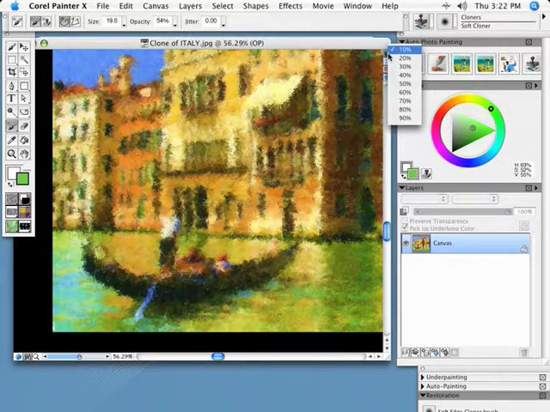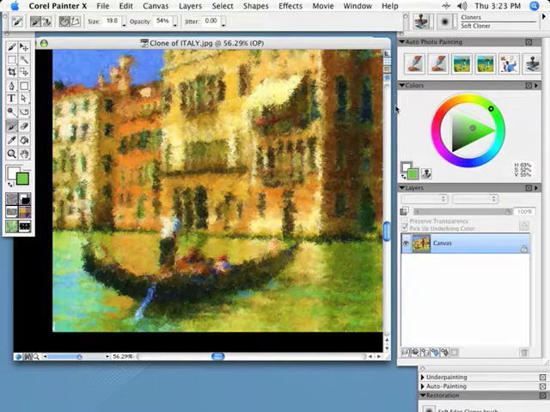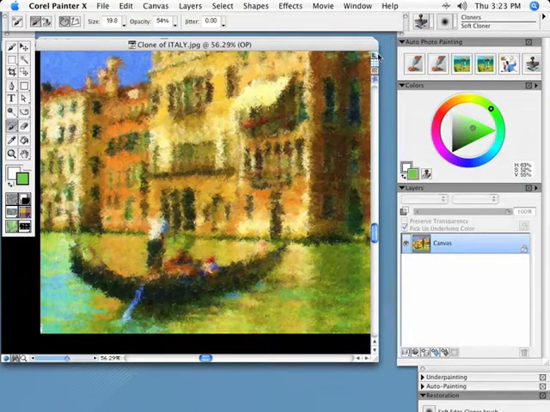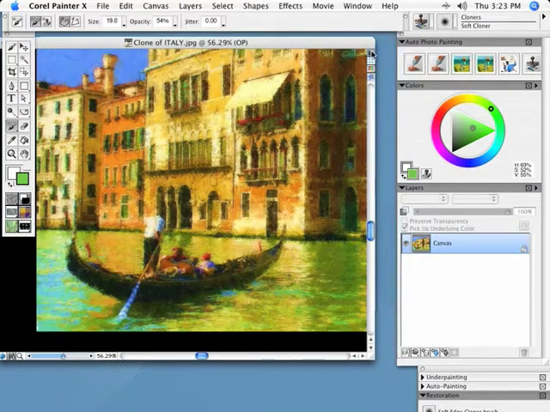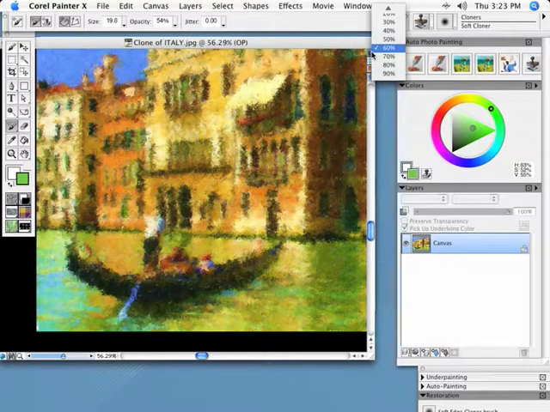So what you want to do is see your clone source, but anywhere from 70 to 90%. So now I see it, but I want to be able to see my edges. Maybe 70% is not enough. So I'm going to come back into 60. I am at 60 now. Let's try one more. Okay.